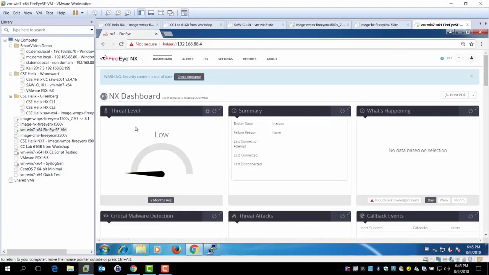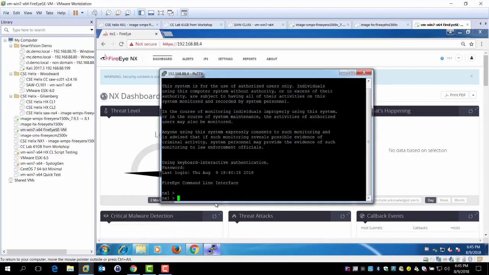The first thing I want to point out is that SmartVision is not running. We see that if we go to alerts in the drop-down, there is no SmartVision listed. So the first thing we're going to do is turn it on.